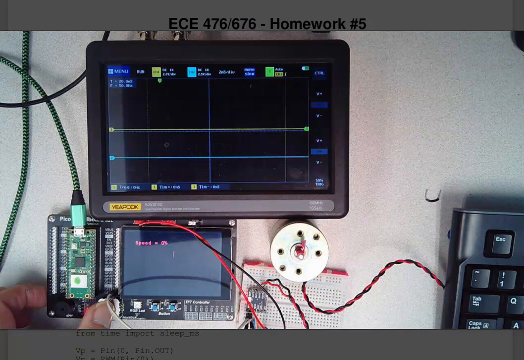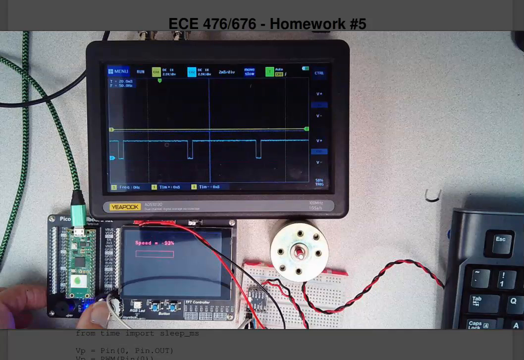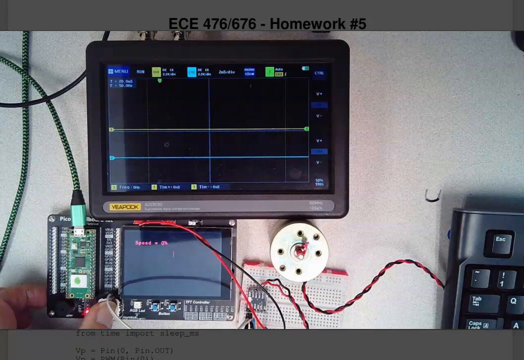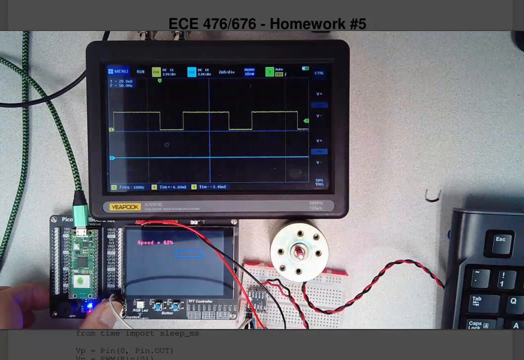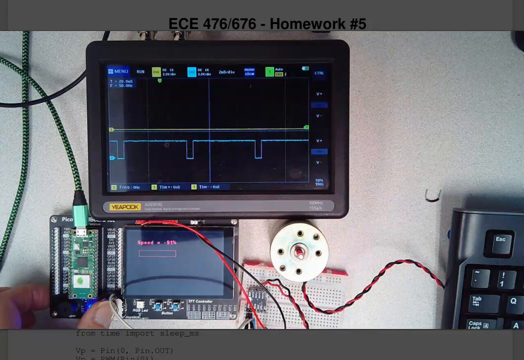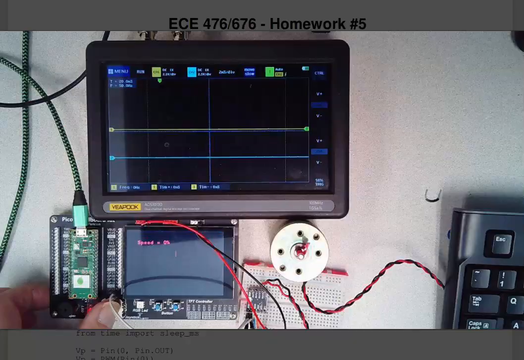So here I can make it go counterclockwise, 0 to 100% using PWM, or going clockwise, 0 to 100% using PWM. And display that on the graphics display as a bar chart, and your speed as a number. How do we do that?